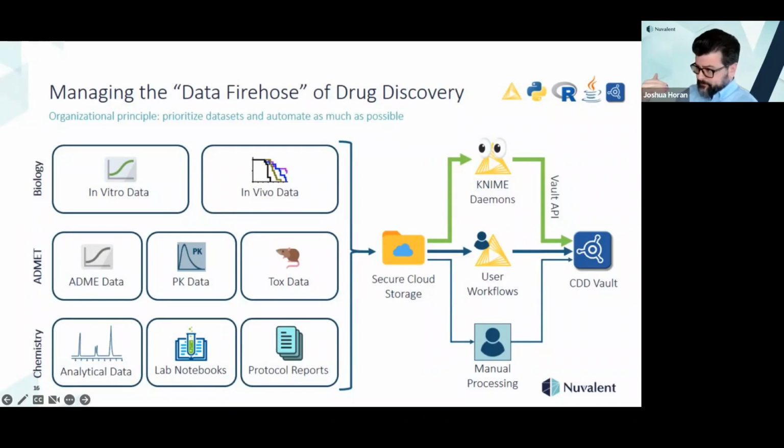And then the third tier is completely manual processing. This is where a user does all the steps and then manually uploads it to Vault. And we try to minimize this as much as possible. But there are cases where you might get a PowerPoint presentation that's just unparsable, or there's data that comes in so infrequently that it's not a high priority to get it in, and it goes through this third route. But ideally, the goal is to push as much of that up to the automated level as possible.